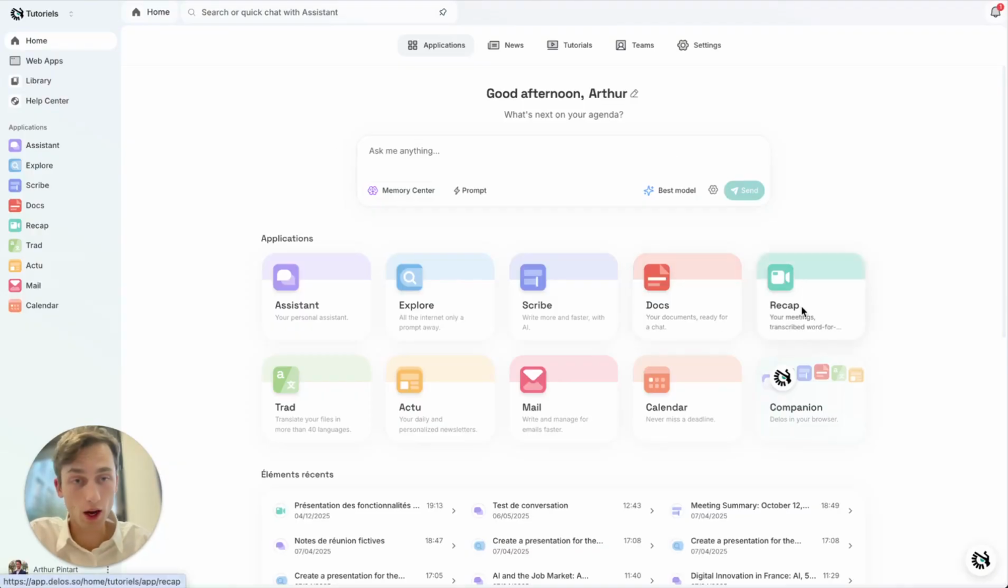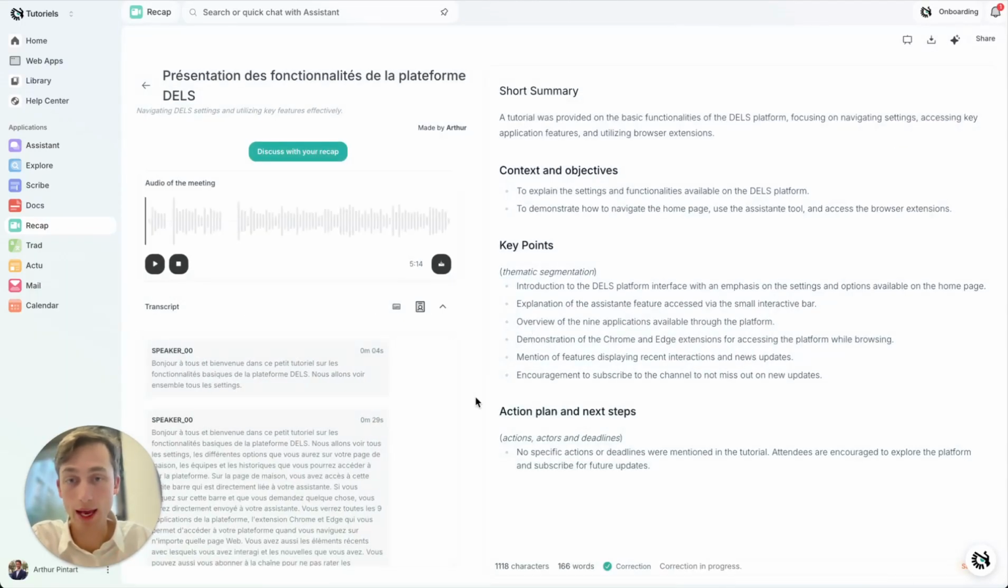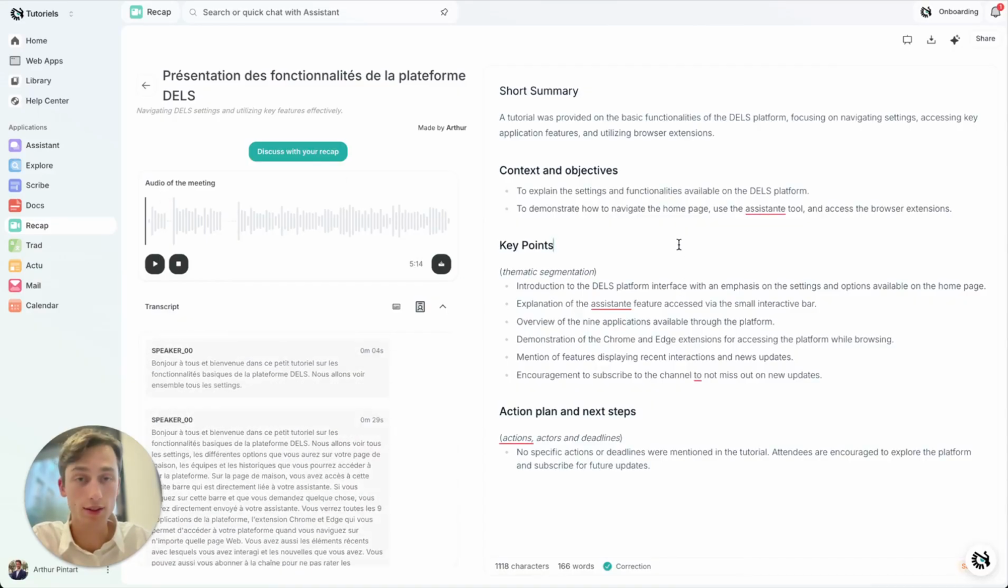Thanks to Recap that optimizes your meeting summaries, you're going to have the option to define, personalize, and share all the personal aspects that your summary could have. So when you have your summary at the end of your meeting, you have access to the audio, to the transcript, and of course the meeting synthesis.